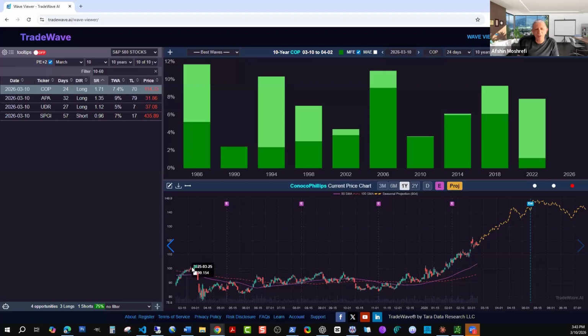And on the bottom, we're seeing the current price chart up to here. And then here's a projection for the next 60 days. And what is this projection? This projection is basically the average movement of ConocoPhillips after today's date based on the last 10 midterm election years.